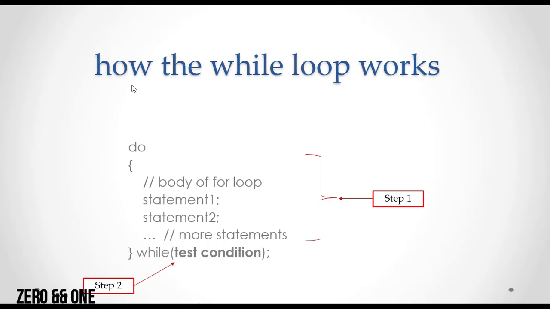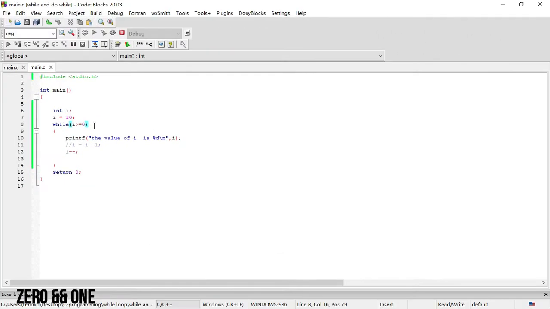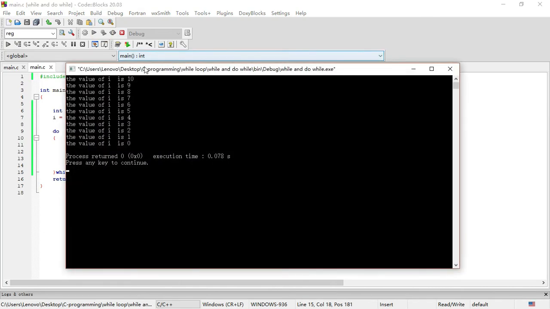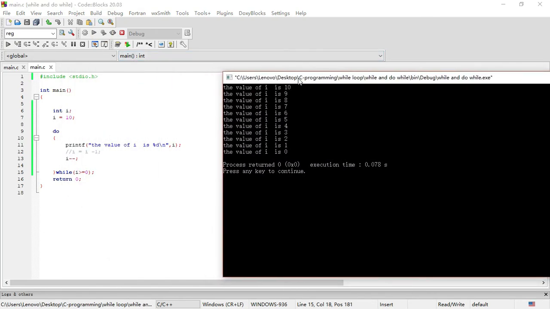We can see it in action too. Let us copy this and put it at the end, and then put a do keyword here. Let us run this and see what happens. Okay, so this is what happens. It begins with 10 and then ends with 0. Well, it looks like there's not much difference between the while loop and the do while loop.